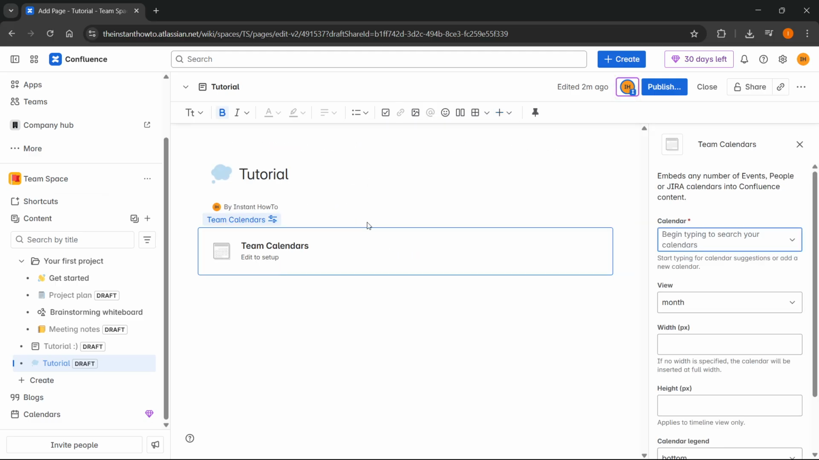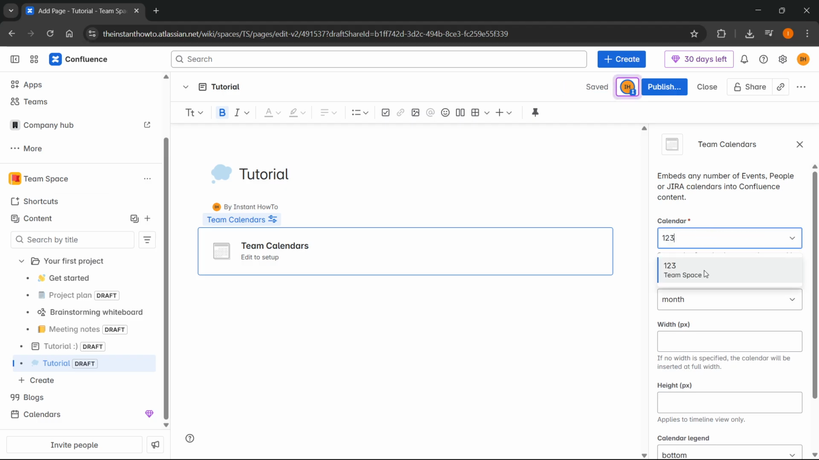Click on that. And then over here, you're going to have to set it up. So here you first have to find it. So 123 was the calendar. There we go. You then want to click on that.